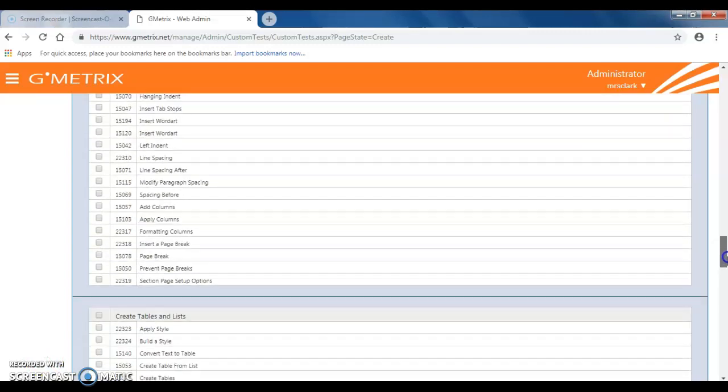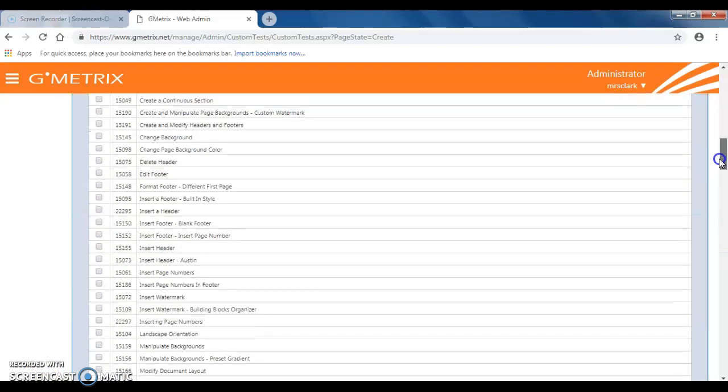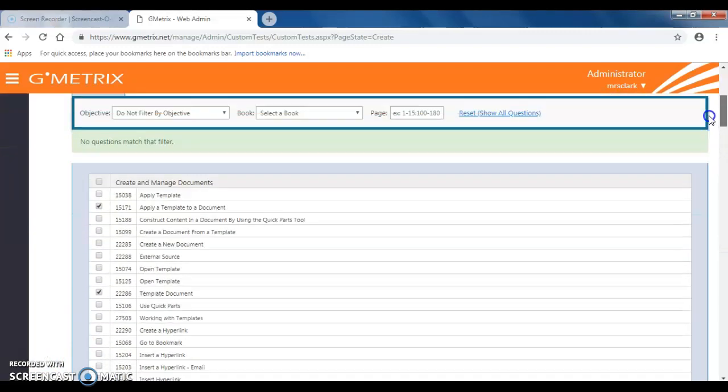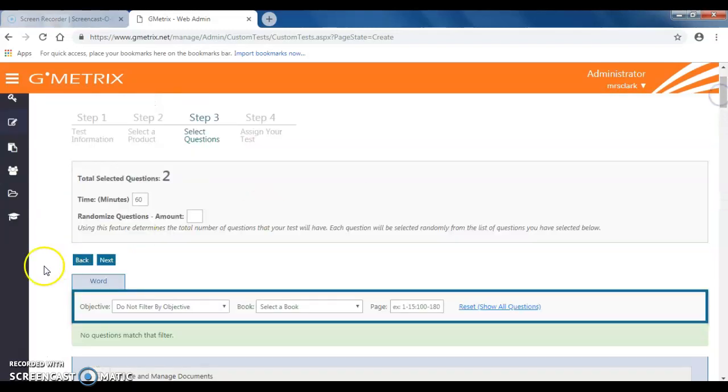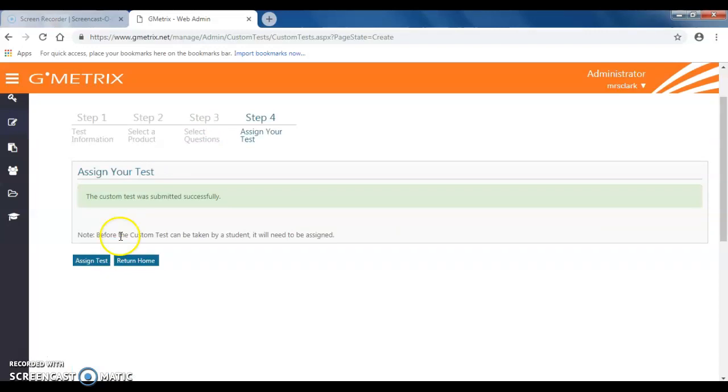So you get the idea. You just go through here and click the things that you have gone over, or select pages in the book that you've gone over. Then when you're done, right now I've got 2 questions in my test. When you're done, click Next. Custom test was submitted successfully.